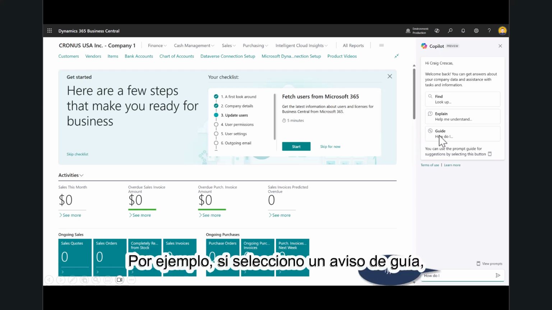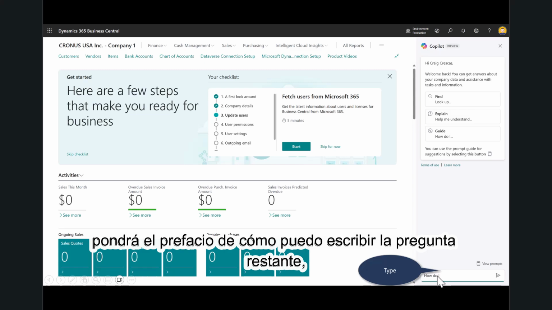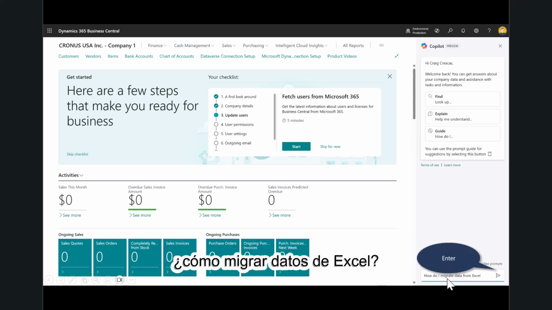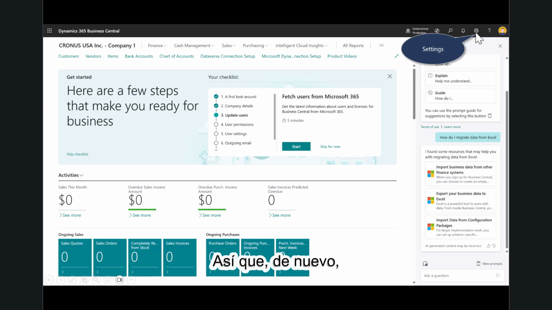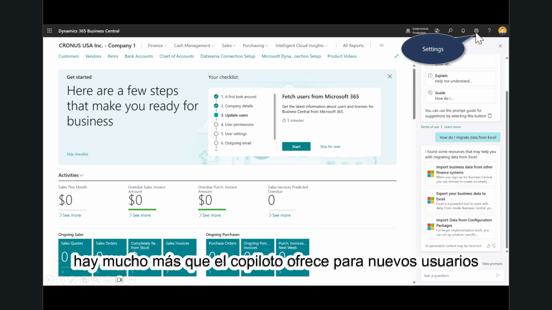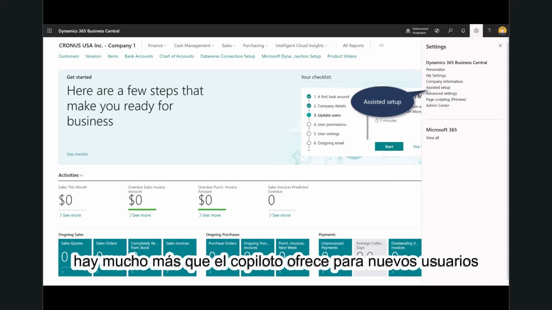For example, if I select guide, notice it puts the preface of how do I, and then I can type in the remaining question: how do I migrate data from Excel? Hit enter, and then you'll notice it's given me some sources here on how to complete that task. So again, there's much more that Copilot offers for new users.